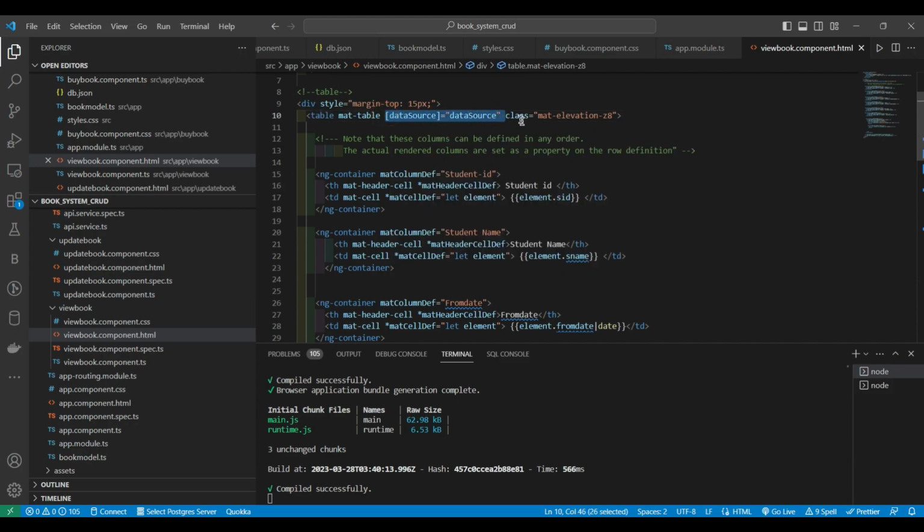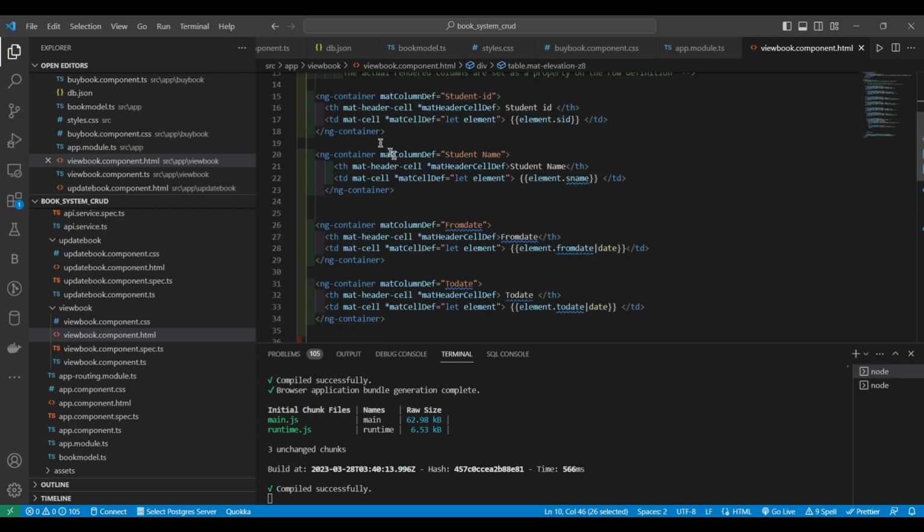Okay, and for that I have given a class as well. Now you have this ng-container. Each container is nothing but the row, and this is nothing but the column. In the column, whatever I want to display as a row.